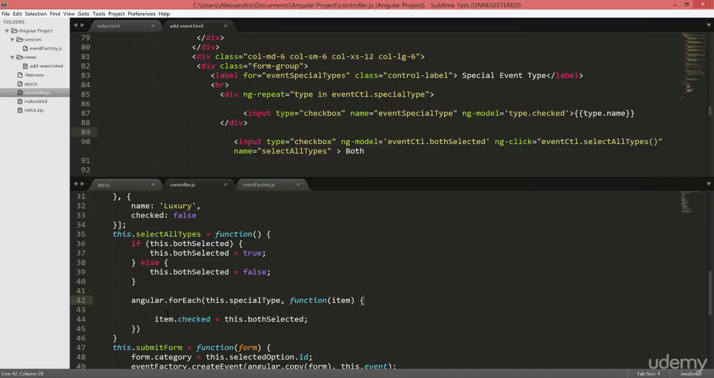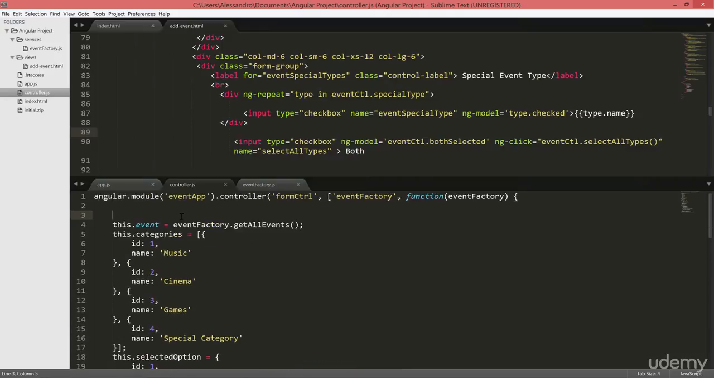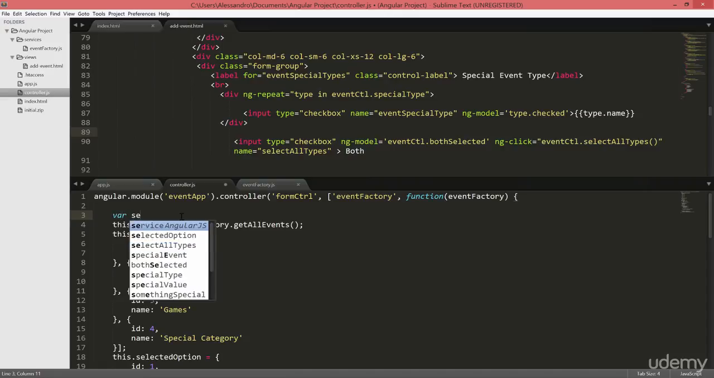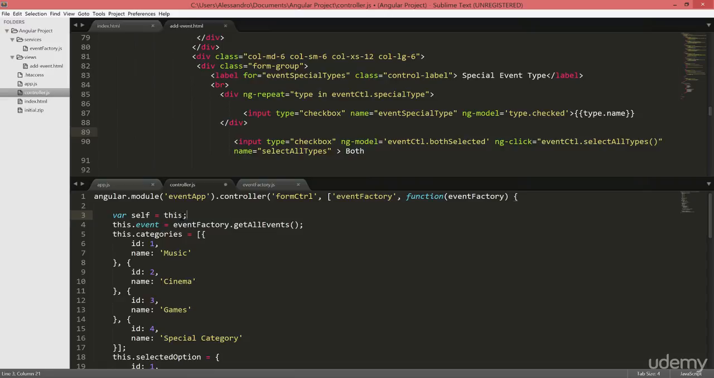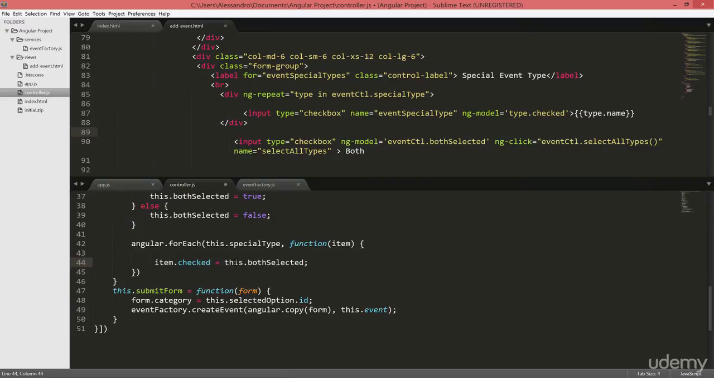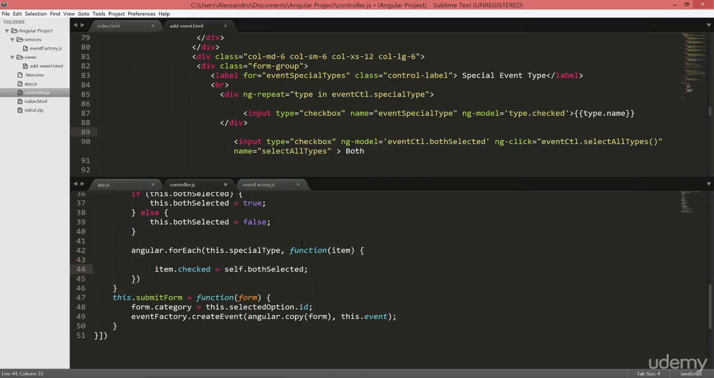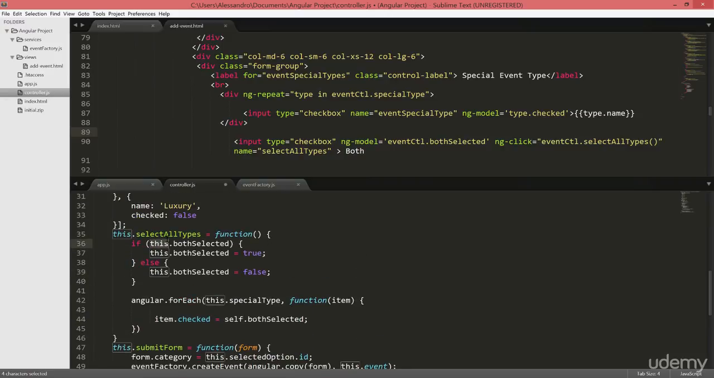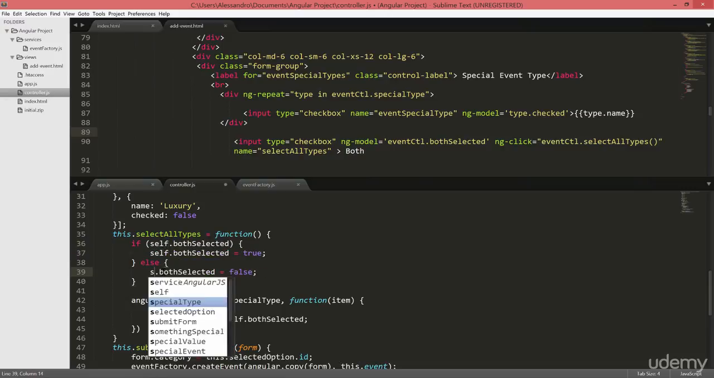So what we need to do to actually reference the correct property is to create a reference to this inside our controller. So we'll declare a variable and we'll do var self equals this. Well, I could refactor the whole code, but we need that only for this example. So let's go back to our function and let's change this to be self.bothSelected. And just to be consistent, we'll use the same thing everywhere. So self, self, and self.